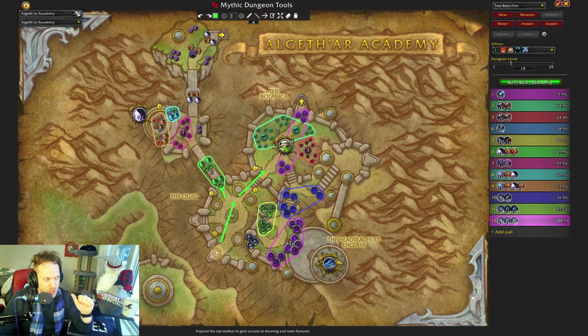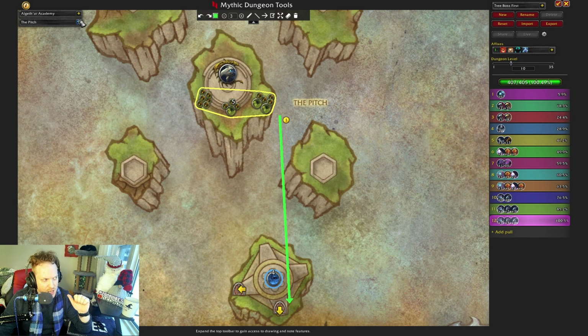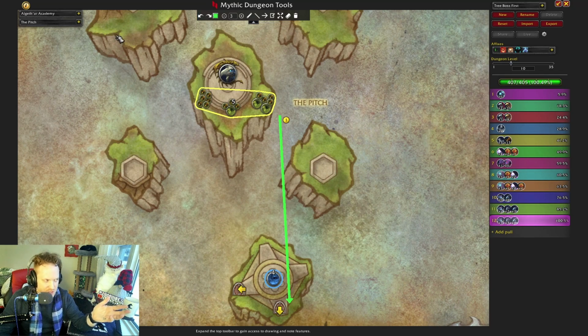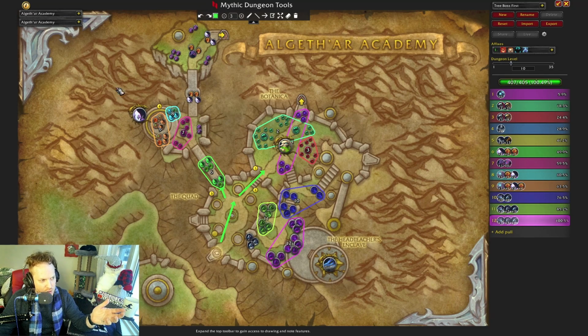First and foremost, all the dungeons are up here. Okay, you can see them there, and you can see the different sections of them. Here's the pit, which is the bird boss on Algeth'ar Academy. You can also just use the arrows. The arrows work really well as well. It's the same thing, okay? So that's how you navigate. You go through the arrows here, or you can look at the drop-down menu here and go back and forth from wherever you want. Now, there's also tools.